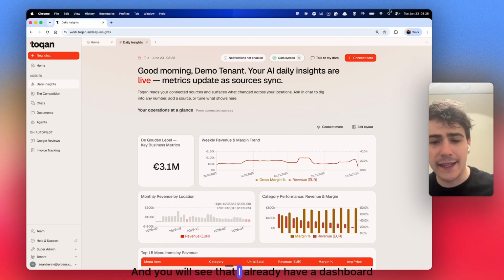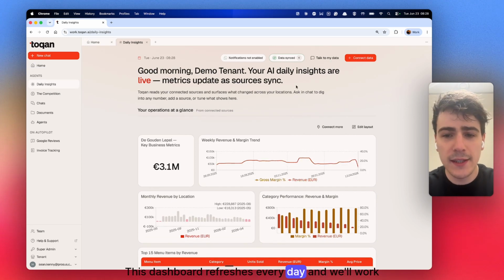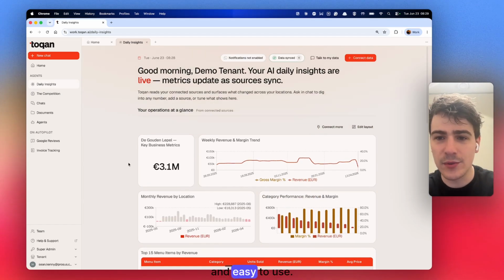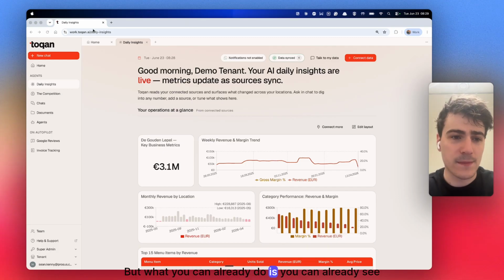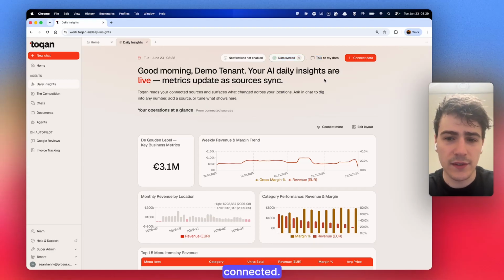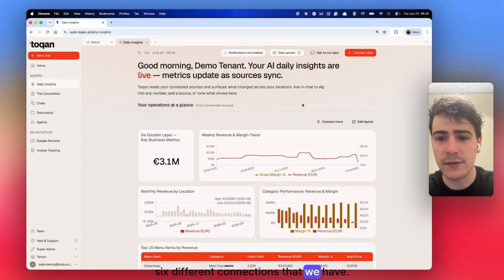And you will see that I already have a dashboard set up. This dashboard refreshes every day, and we'll work a lot more on making this more action-oriented and easy to use. But what you can already see is that you have a couple of options up top. You can see that we have 6 data sources connected. So this data comes from 6 different platforms or 6 different connections that we have.